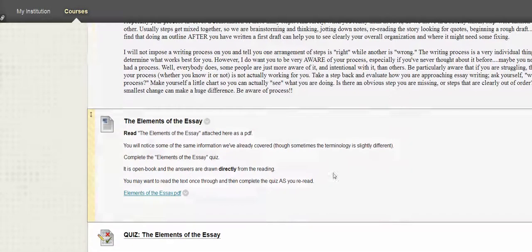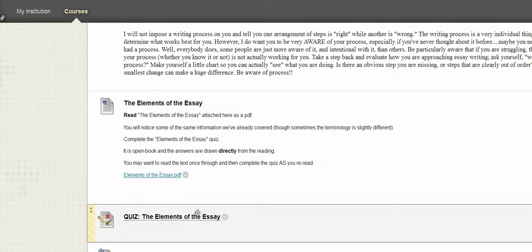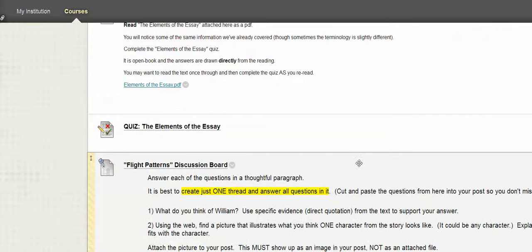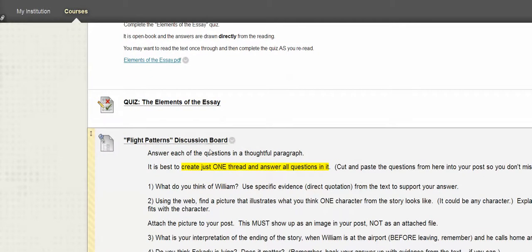Okay. There's a little reading here attached as a PDF on the elements of the essay. Again, trying to sort of hone in on some of the pieces of the essay, and a quiz attached to that. And then we have a discussion board to finish things up that takes us back to the reading that we started looking at in Unit 3, the short story Flight Patterns.